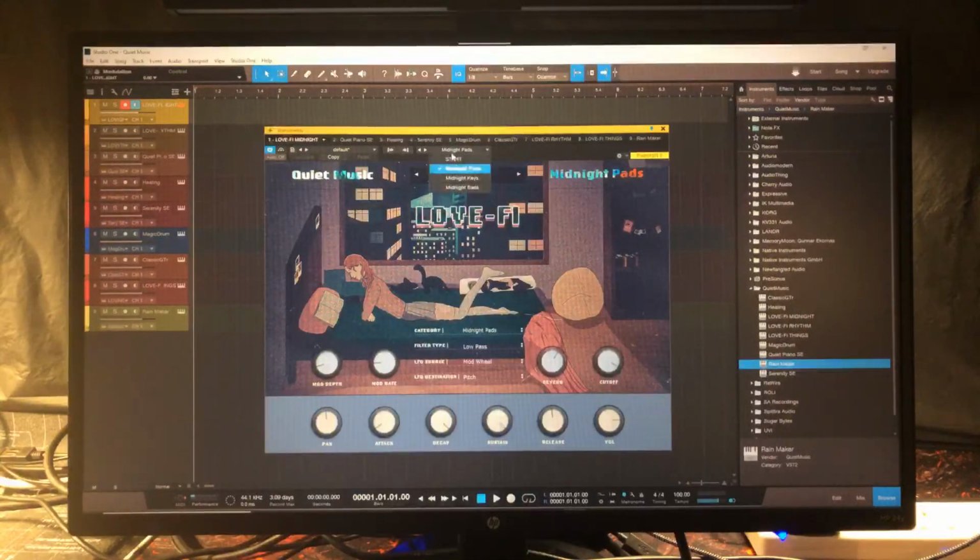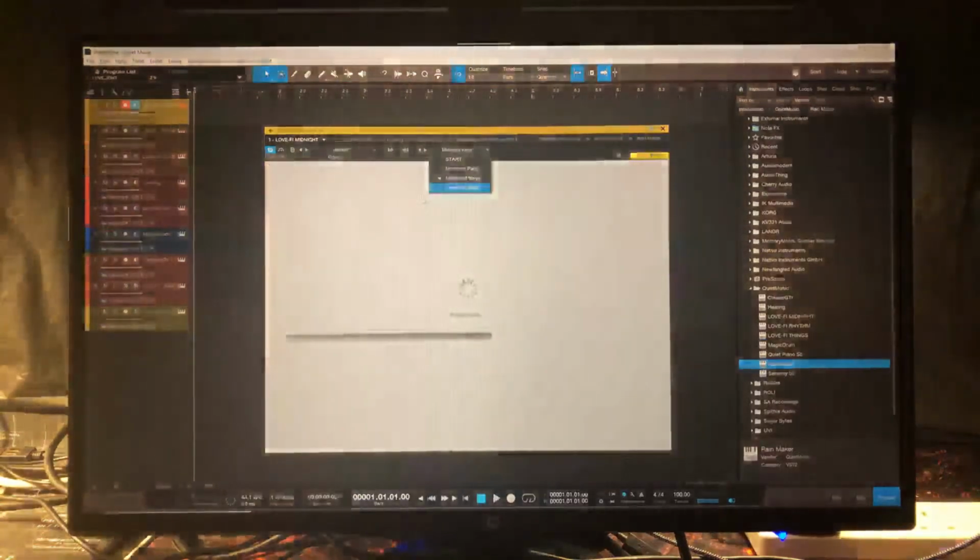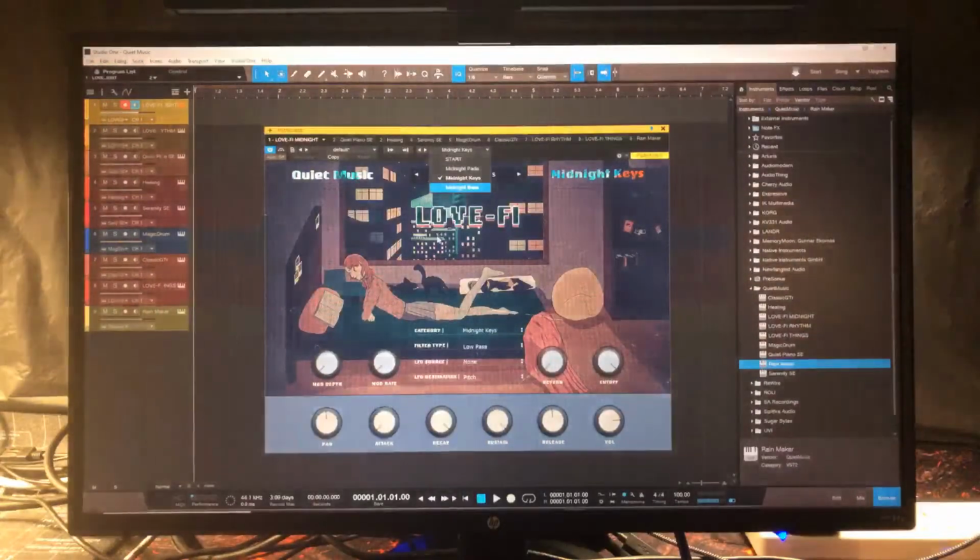However, we go in here and we can change this to midnight keys now, and it's going to quickly search for all our instruments. And once this is midnight keys.